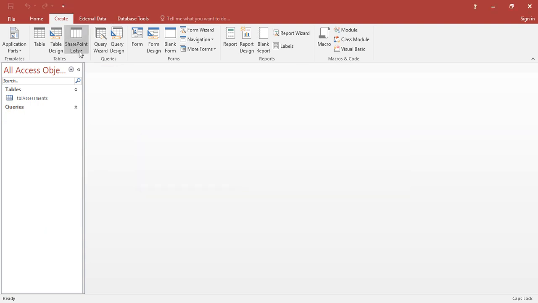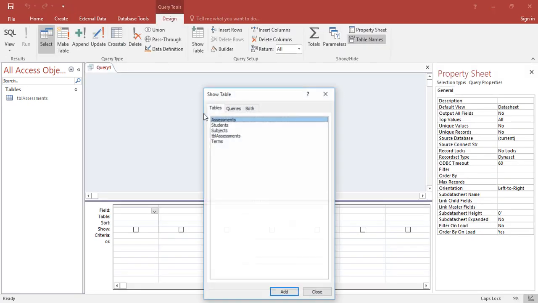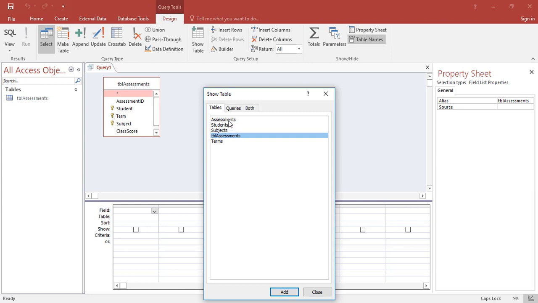We created the first one out of the query wizard, so we'll create the second one out of the query designer. I'll click on query design. Now I'll pick TBL assessment. Like I said, all the other tables you are seeing here are hidden. So after clicking on it and adding it, I will close this.